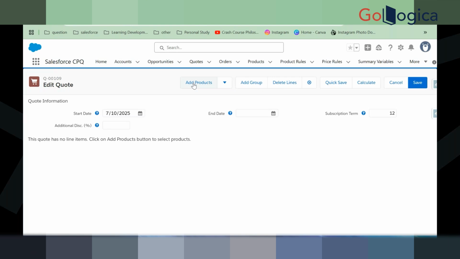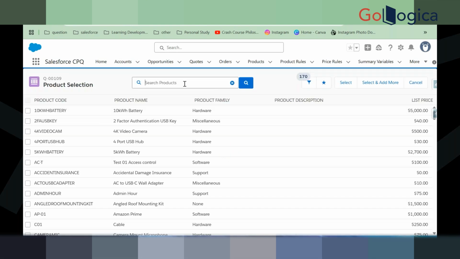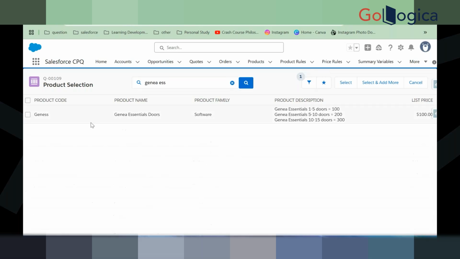So now I will add that product. What is the name? Genia. You can see in the description the pricing structure is 1 to 5 dollars, 100. What I missed here is a pricing symbol like a dollar sign. Otherwise, it is a software product, and the product name is this, and the product code is this.